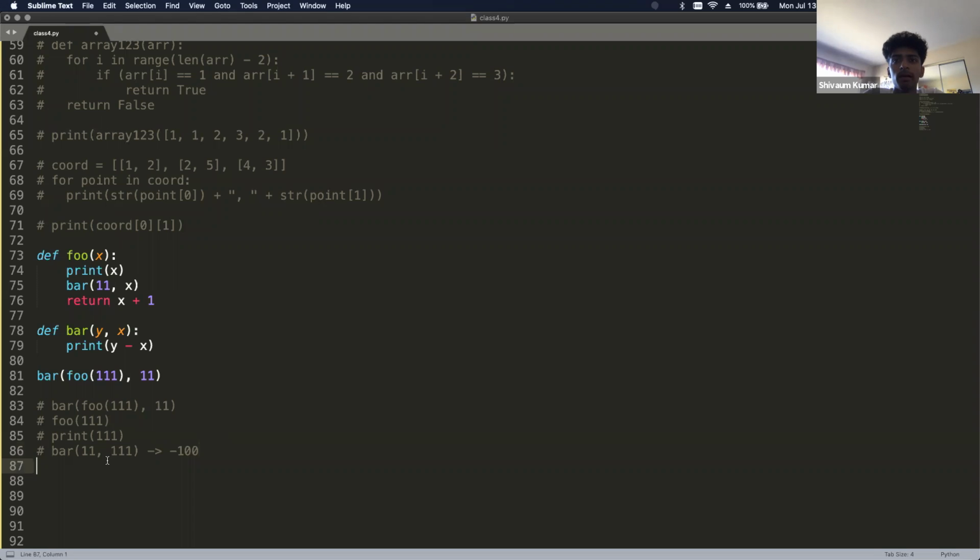And then it will return 111 plus 1, which is equal to 112. So foo of 111 will return 112. And now we're going back to our original bar call over here. So now we have bar of 112 and 11. And if we were to run this, this would just print out 112 minus 11, which is 101.